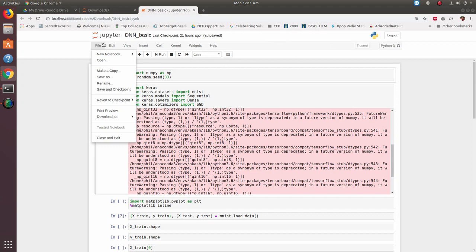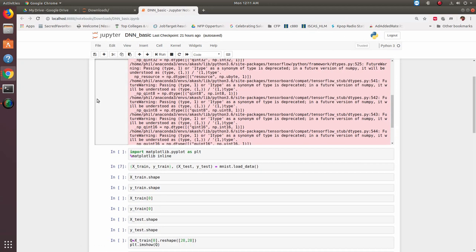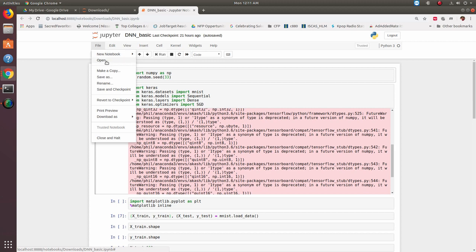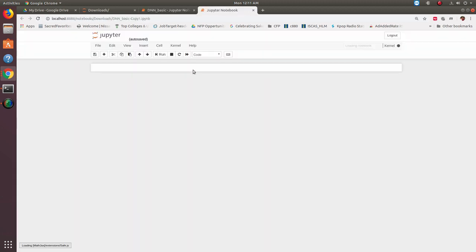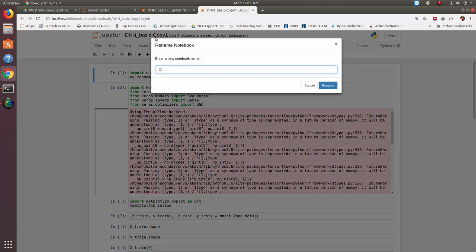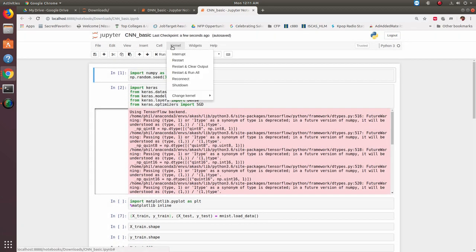Okay, so this is the file we used for the basic deep neural network. We're going to use this as our base and learn to build a basic convolutional neural network. So I just made a copy of the same notebook and named it CNN basic. And let me clear the outputs so we can start fresh.